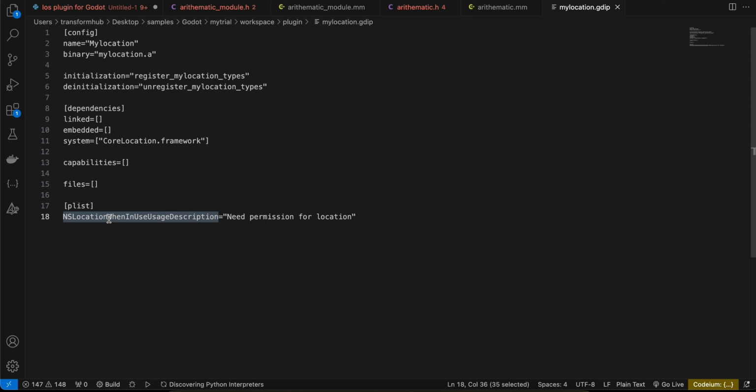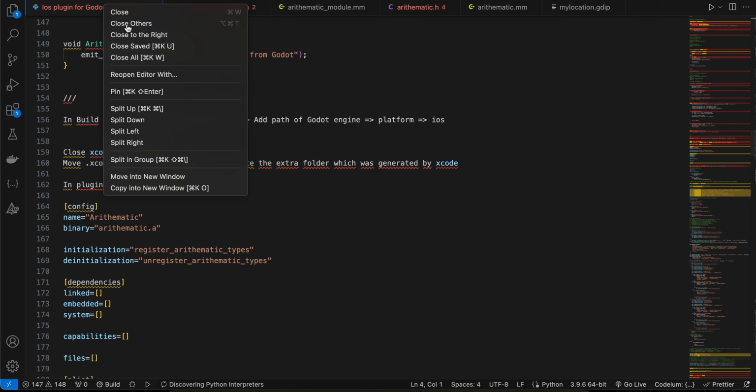Now there is one thing, even though I am requesting this permission over here, when we export our Godot project as an Xcode project, again I have to add this permission to our info.plist. I will show that later on, but I think adding this over here is not working for me. I don't know why, but anyways I have just added it because I have seen it in the other samples. Doesn't do any harm to us. Then I'll just close everything.